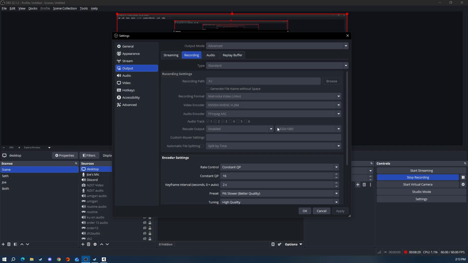Rescale output is disabled because I'm recording in 1080p. I have in the past recorded in 4K, or my desktop was in 4K rather, and I rescaled the output to 1080p. So it's basically taking that 4K image and downsampling it to 1080p. My luck with that has been very hit or miss. Sometimes it works great. Other times it ran really badly. So I like to just put everything in 1080p just to make it easier for myself, if I'm being honest.